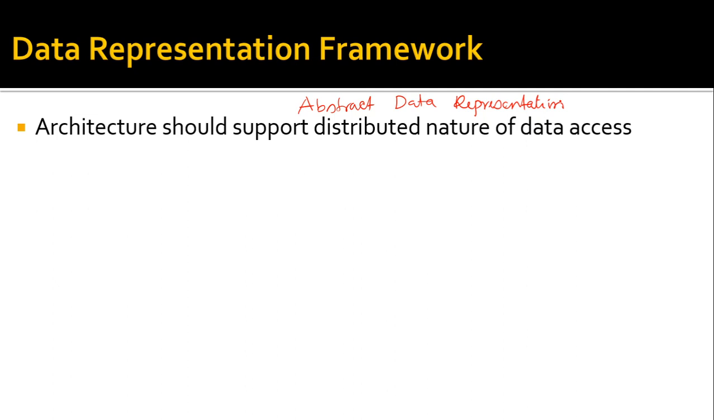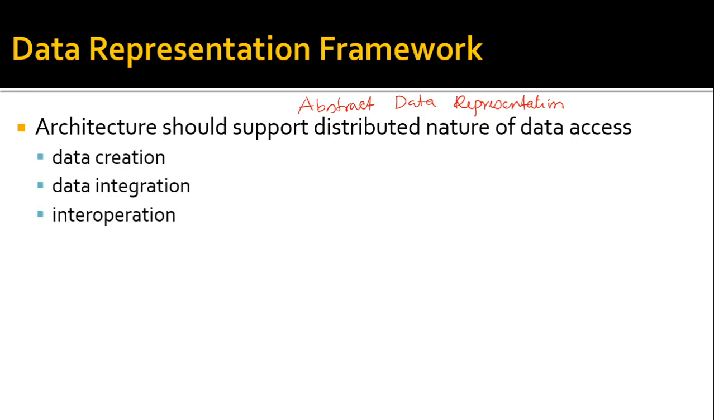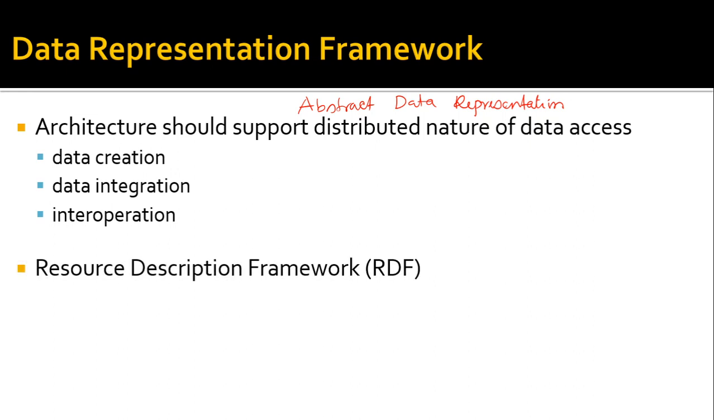The abstract data representation is needed because you want people to publish data, and you want people to consume data from the semantic web. Now, if you have a very specific representation strategy, then it might work for one application, but it might not work for other applications, right? So you want to facilitate data creation, data integration, and interoperation between one computing system and another, or one agent and another, right? So they need to have a common framework to talk to each other, right? And this particular facility is provided by the Resource Description Framework, or in short RDF.